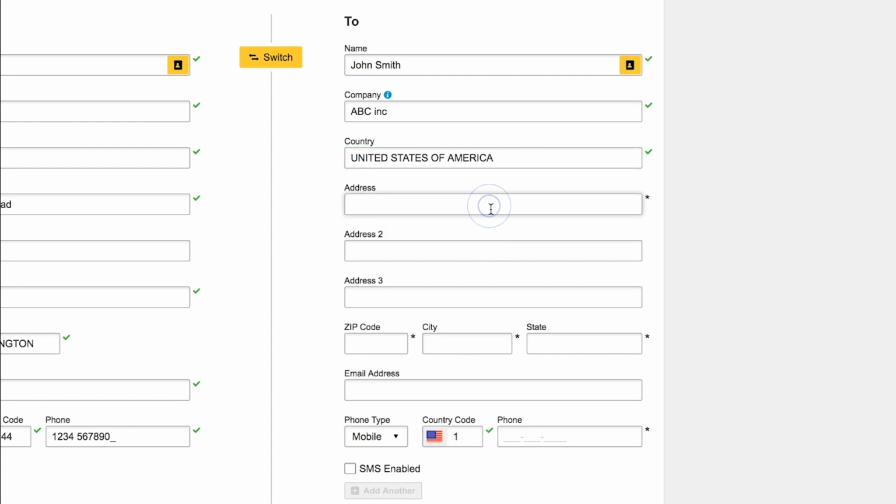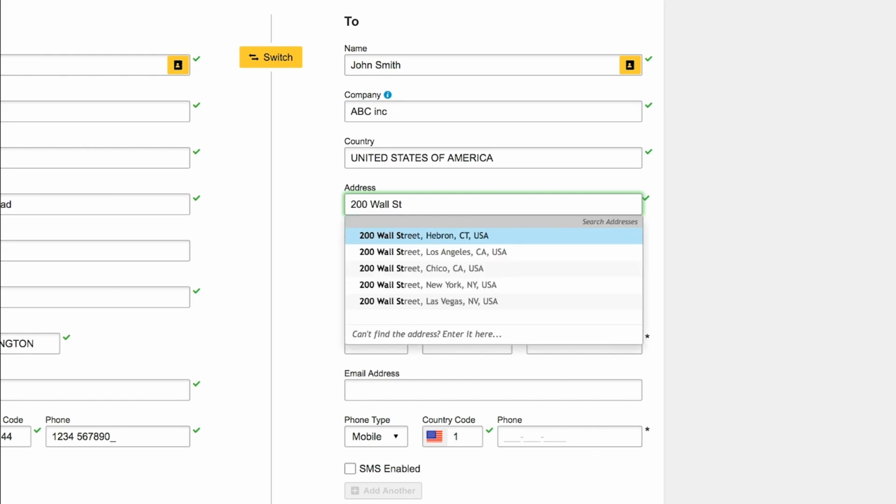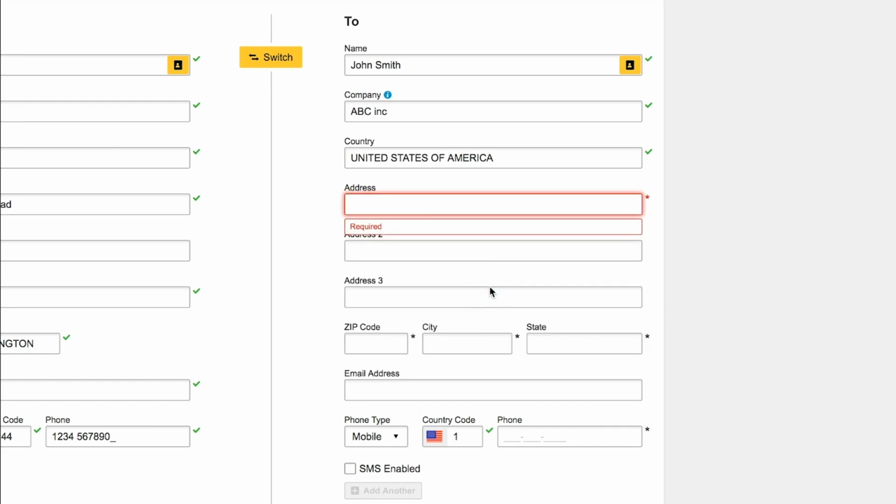MyDHL Plus uses an address lookup service. When you start entering the address, matching addresses will be suggested. Select the correct address from the list or keep typing to narrow down the search. If the address is not displayed, enter the details manually.